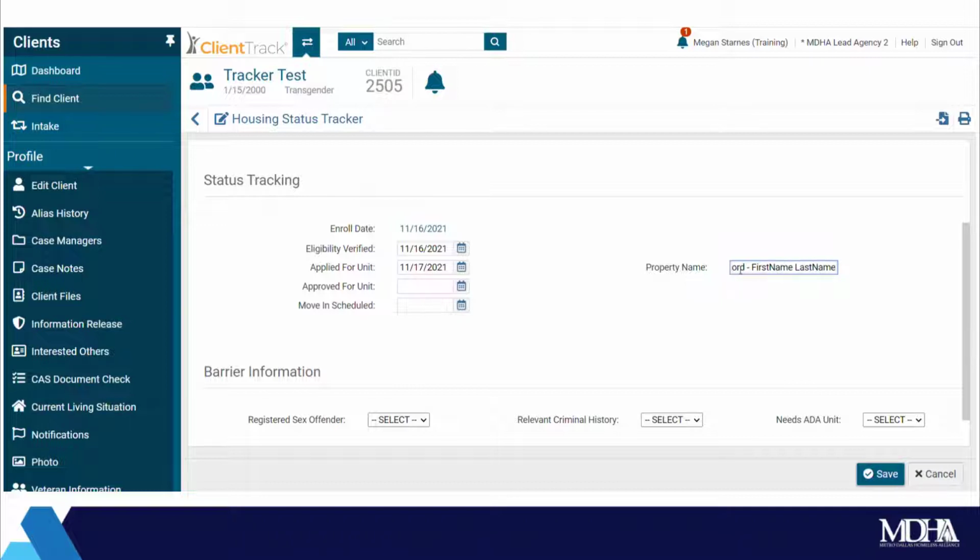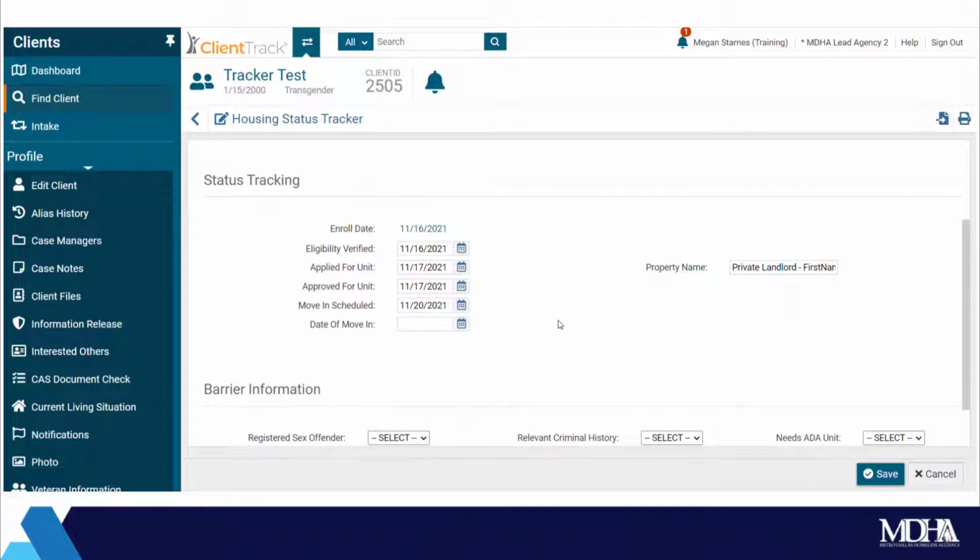When the client is approved for a unit, enter that approval date in the Approved for Unit field. And once your client has scheduled a move-in date, enter that date in the Scheduled Move-in field. This is the date that your client plans to move into the unit and can be a date in the future. When you enter a scheduled move-in date, the tracker will display the field for date moved in. Please do not enter a date into this field. This field will be completed when you record a housing move-in date for your client by completing your update assessment.